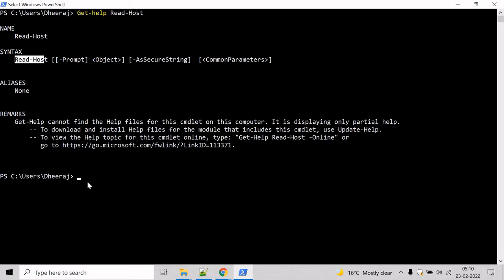Now let's try to get the input from the user and store it in a variable. And to declare a variable in PowerShell, use $ and the name of the variable you want to give. So let's say password. And to read a line of input from the console, we will take help of the read-host commandlet. And let's prompt the user to enter the password.